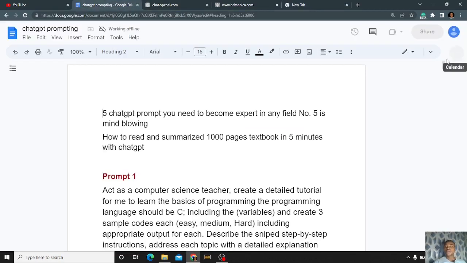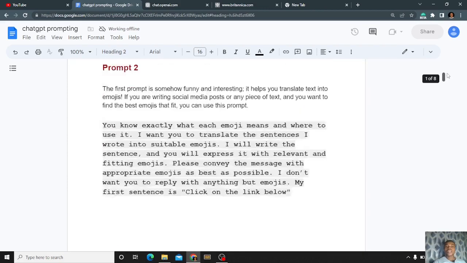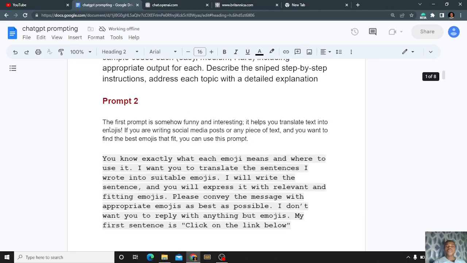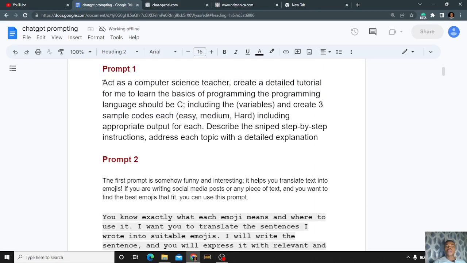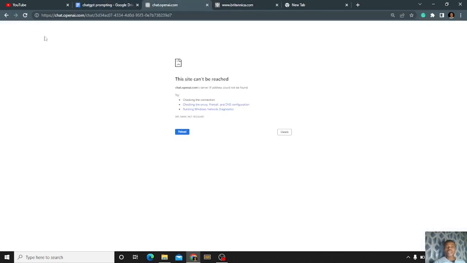Prompt 1, we are going to use ChatGPT as a teacher. So it's going to teach us something we don't know, or let's say we are novices in the field and we want it to teach us like a teacher. So we are going to use ChatGPT as a teacher in this aspect.